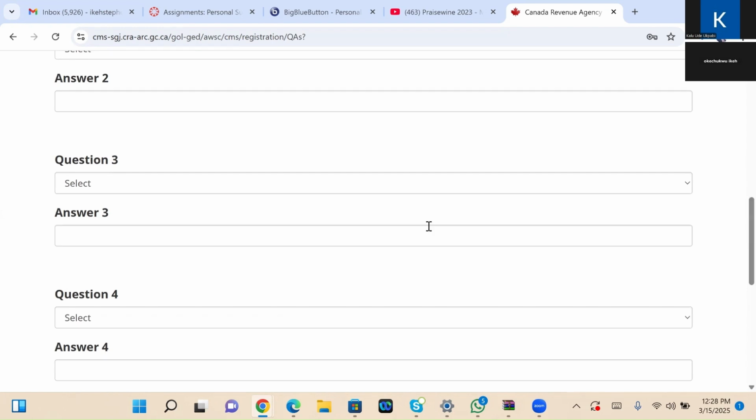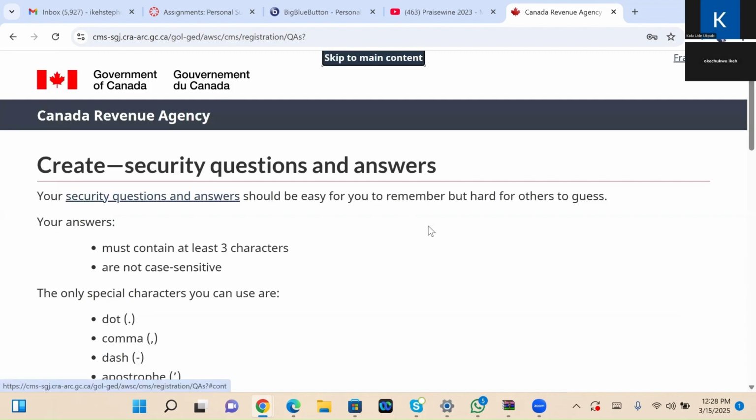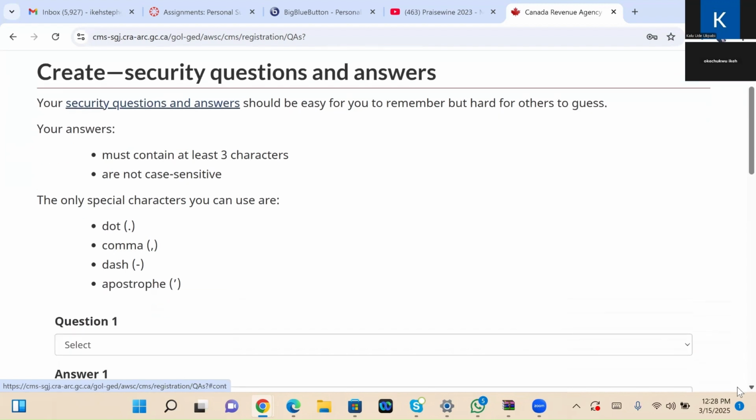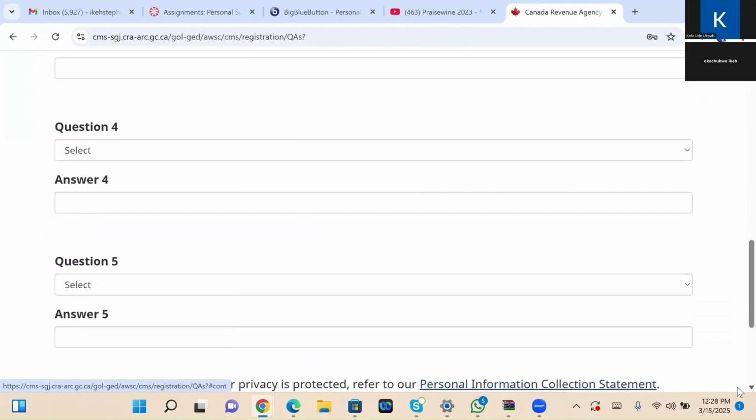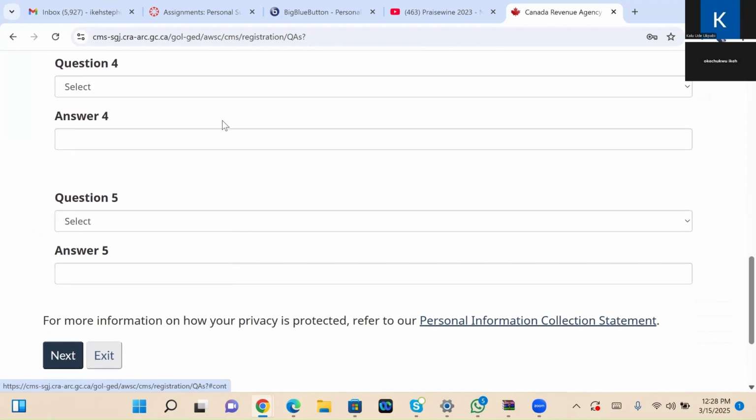The conditions are that no two answers will be the same, and each answer must be more than 2 alphabets. So it can be from 3 alphabets up. Just make it 4, but no two answers must be the same. There are conditions here. It must contain at least 3 characters. It's not case sensitive. The only special characters allowed are the ones allowed before. So when you finish doing that, you then click next.